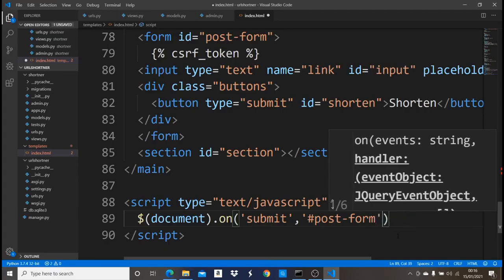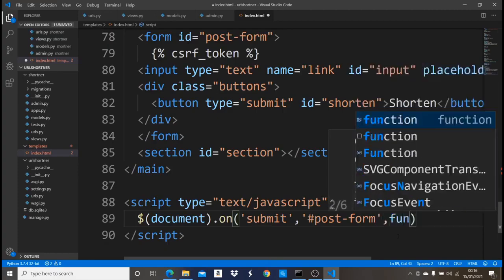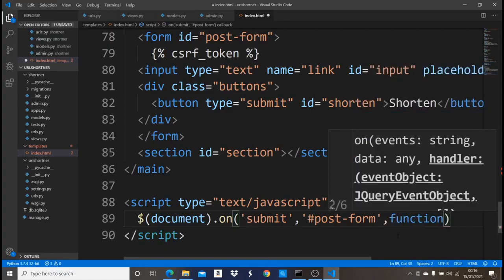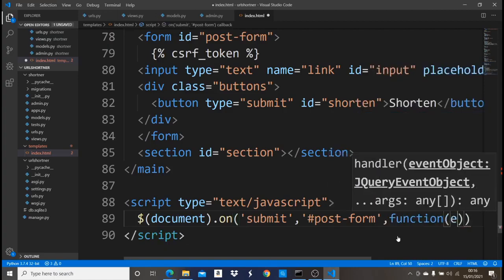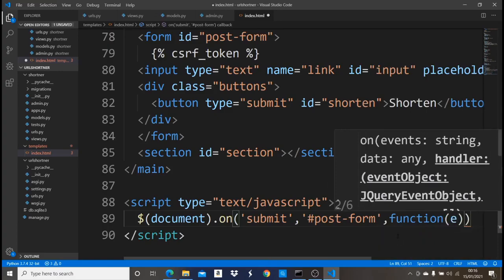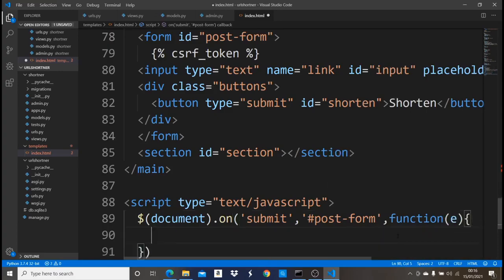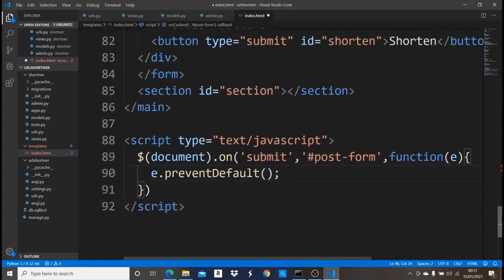The function should be outside that, comma, function, and let's say e, like this. Now what we want to do is to say e.preventDefault. What e.preventDefault is going to do is that once a user clicks on submit of this form, it will make sure that the page doesn't reload. So now that we have that covered, let's now use our Ajax.